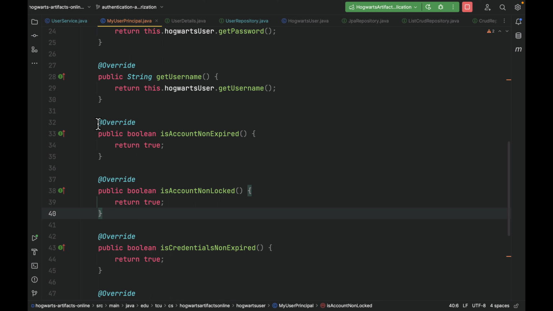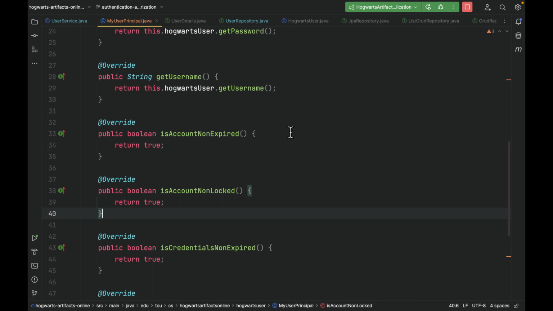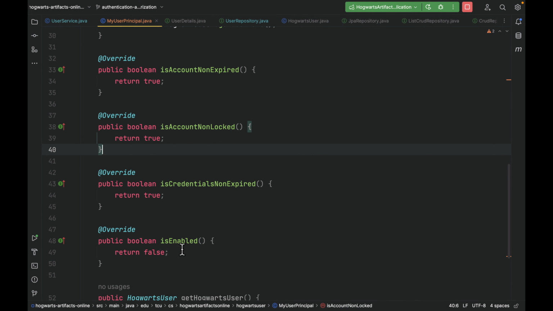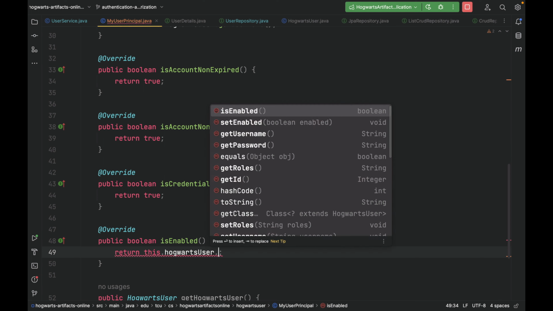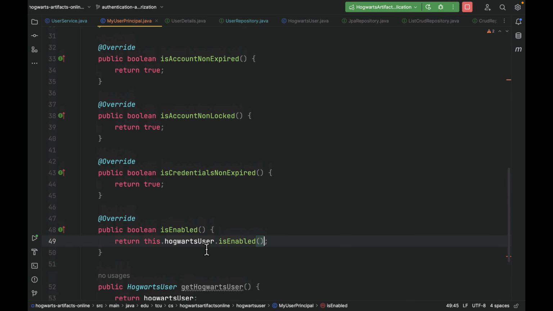Okay. Now, if in your project you are considering account expiration, locked, or so on and so forth, make sure you program in your user class and here return them. In this case, we just make them return true, and you have to make them return true, otherwise authentication will fail, even if we have the correct login credential. Oh, we do have is enabled. So here, this .hogwartsuser is enabled.